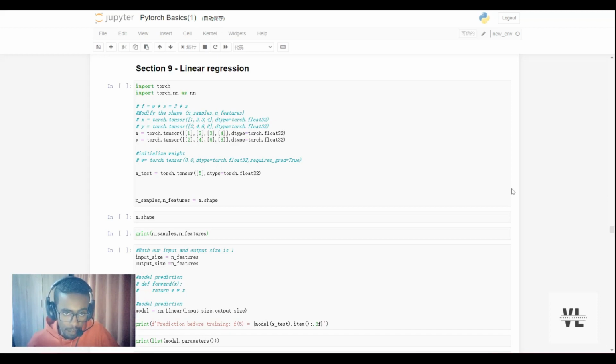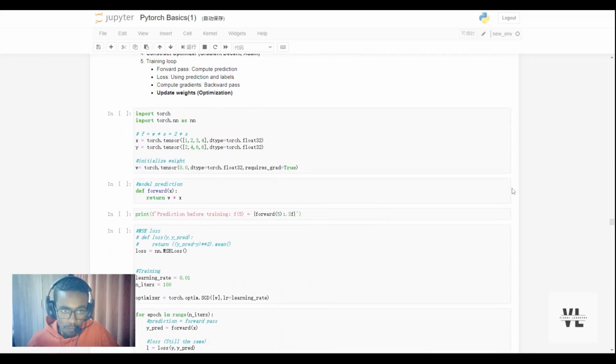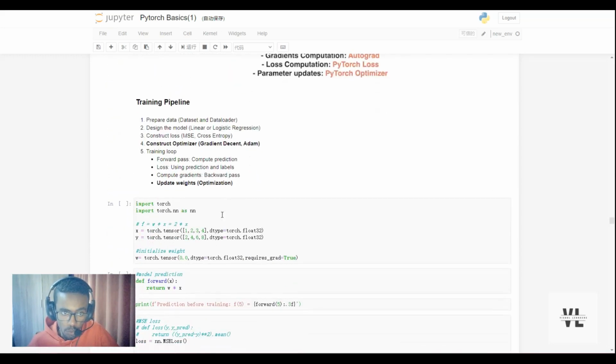Before we see a demonstration for linear regression, in the last couple of videos we have seen how to construct a training pipeline for training any kind of model using PyTorch. So let's just recap how to construct a simple model using PyTorch. The first thing that we have to do is preparing the data. That can be a dataset or a data loader.